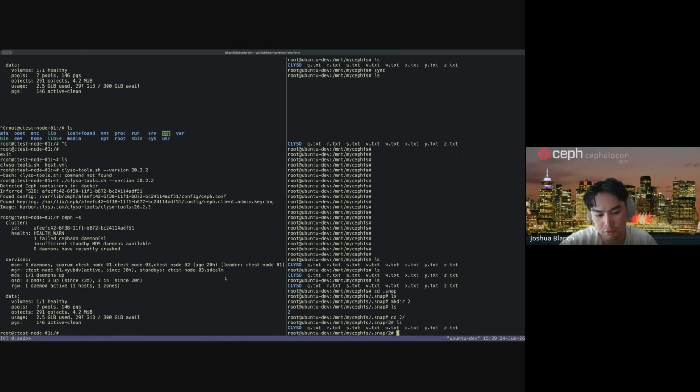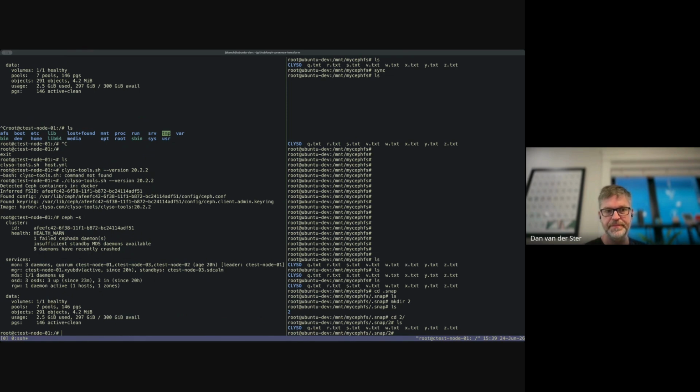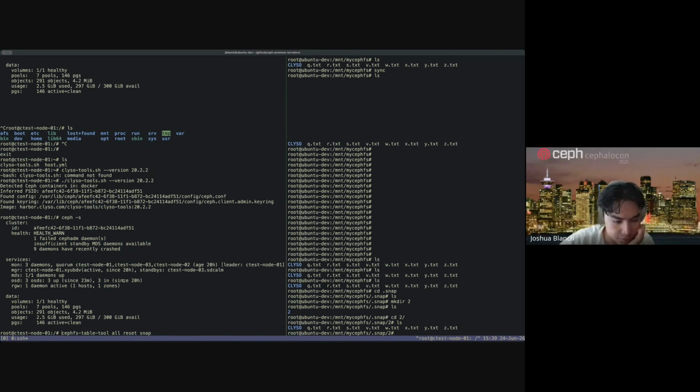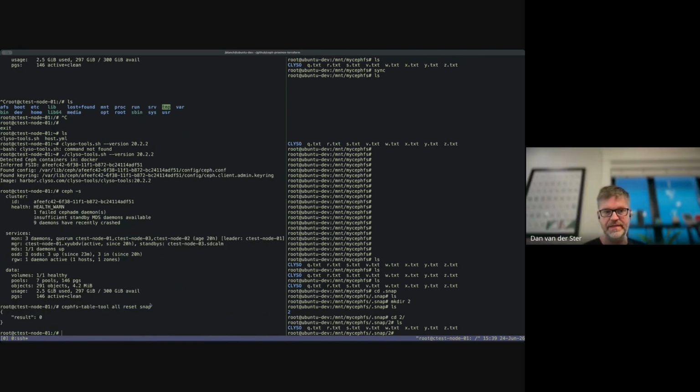Yeah, exactly. We'll quickly do the same thing and simulate that same kind of error situation where we've reset the snap table.